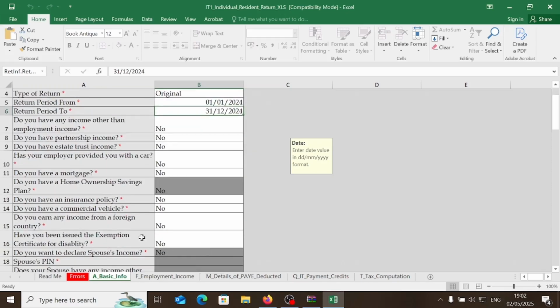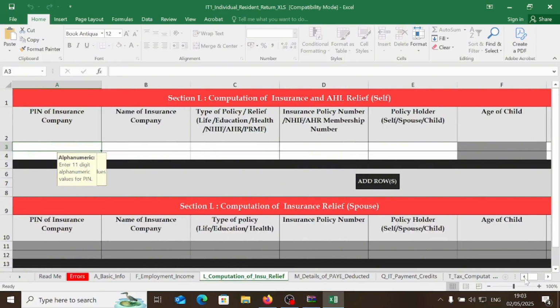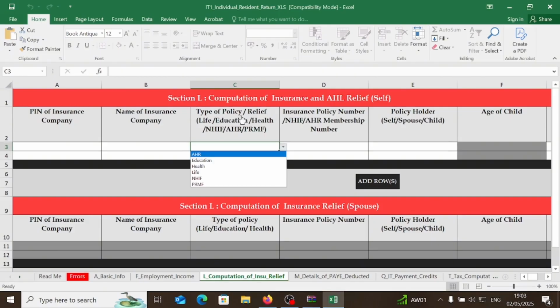On section A, we have row 13 that asks, do you have an insurance policy? So here you'll say yes. A sheet L here, computation of insurance relief, will open up. This is where we will fill the major differences in this year's return. If you check on the drop down below column C, we have the affordable housing relief, we have education, health, life, NHIF, and post-retirement medical fund.